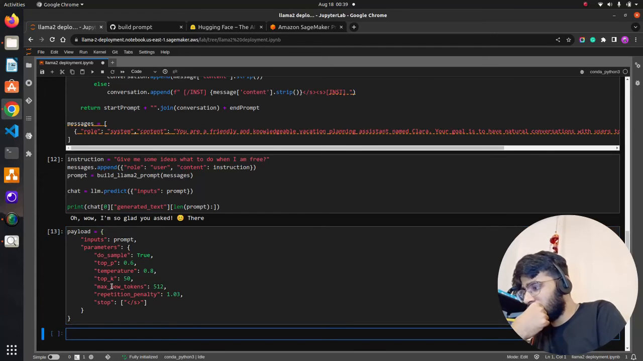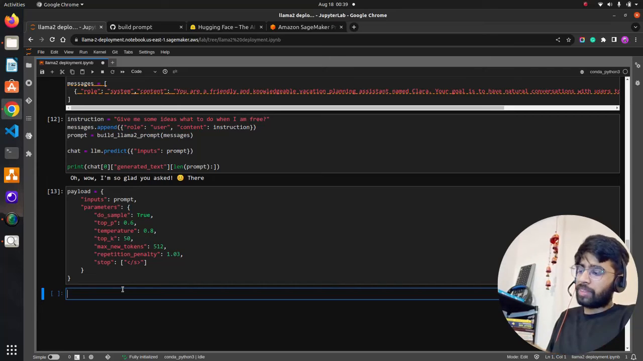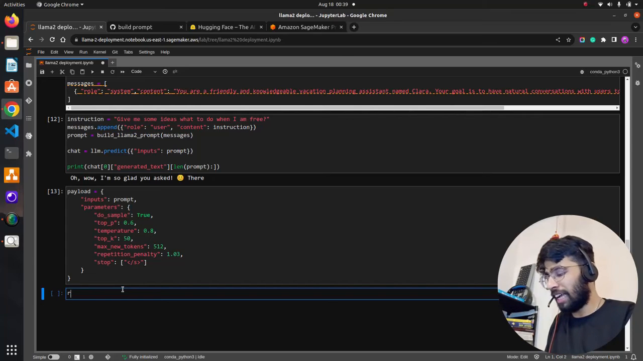I'm just gonna run this here, payload. So now let's send this payload to the endpoint that we have created, where the model has been deployed. I'll show you how an endpoint looks. And response equals llm.predict, the predict function from SageMaker, llm.predict payload. Let's run this.